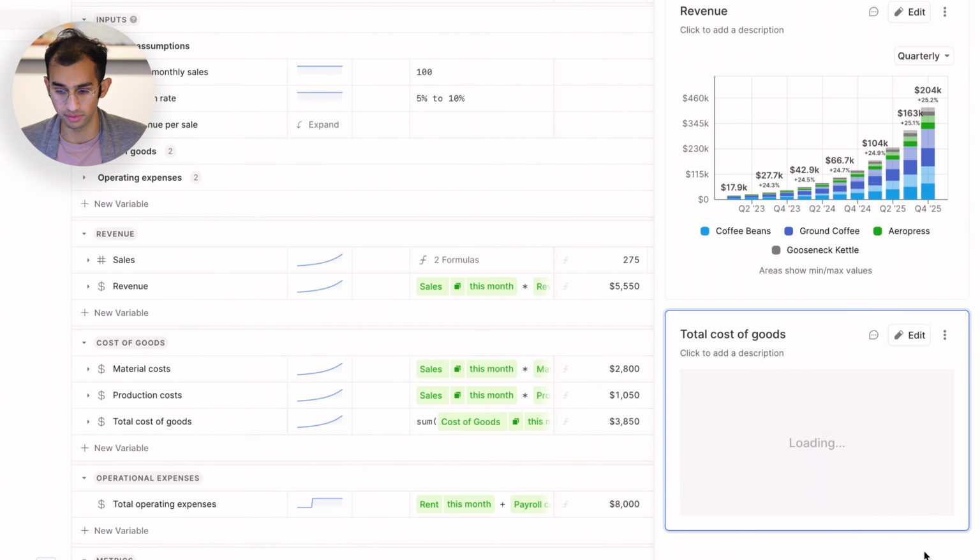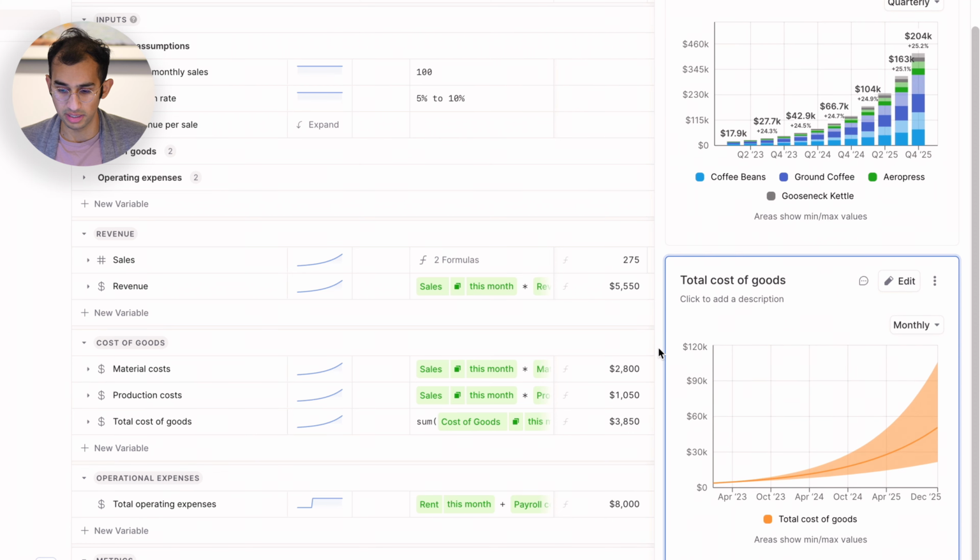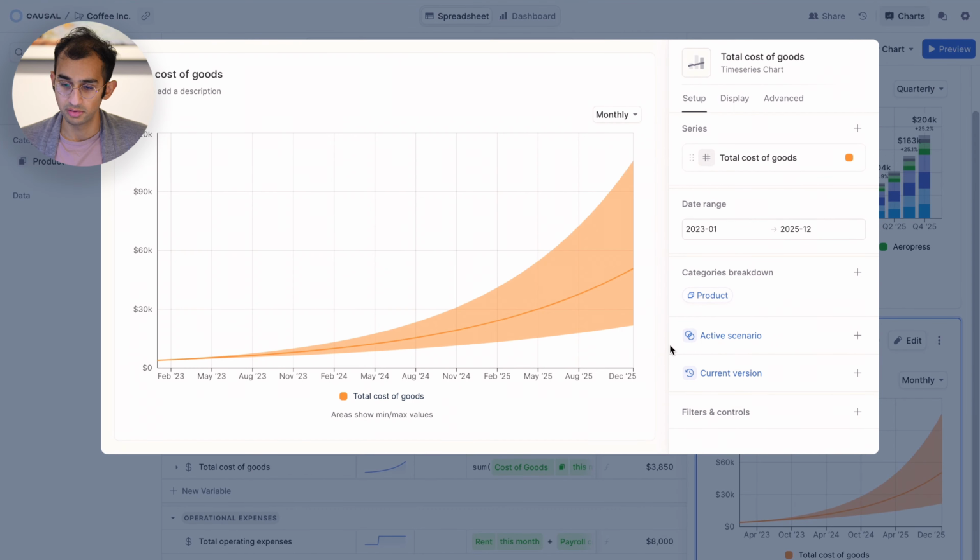In this case, we can put it on a line chart, and we should see this kind of nice line showing the range of our total cost of goods over time. And just as before, we can click on edit to start configuring this chart and visualizing things.